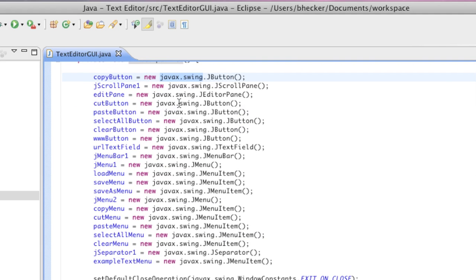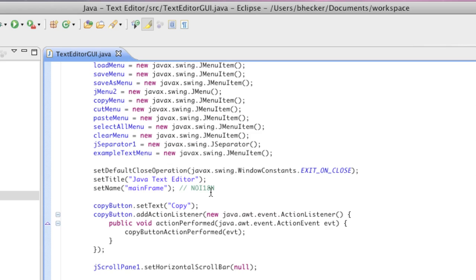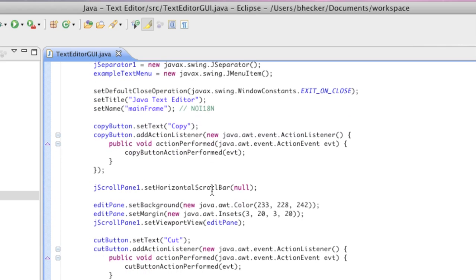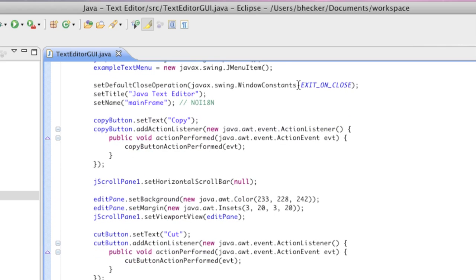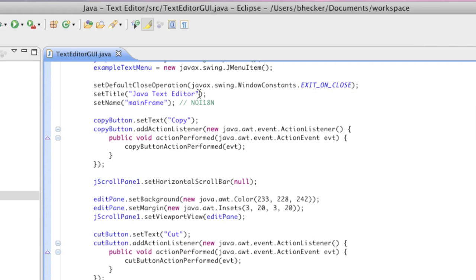But look at all these components. We've got the copy button, J-scroll panel, edit button, cut button, paste button. All the buttons you could possibly imagine in that interface are separately defined as separate objects here. And these are all the instances of all those particular objects being created. And then down here, we're setting the default close operation. We're setting the menu, the exit on close, setting the title to Java text editor, setting the name, mainframe. We don't actually have to set the name of this application or this component. That's kind of optional.